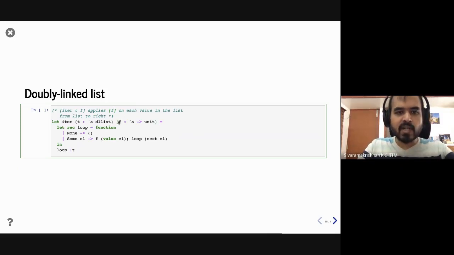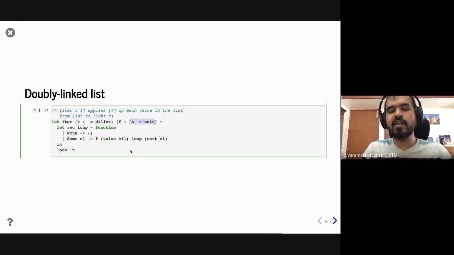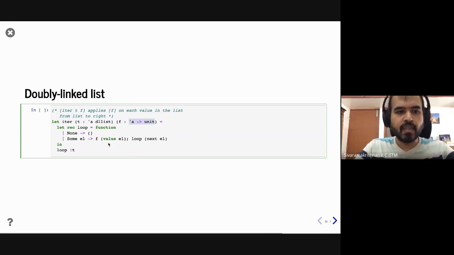Because f is not returning anything useful, it is just an alpha to unit function. So we run f for effect. It might just be like print each value or something like that. So it takes a list and then this higher order function and applies it over each element. So we write a recursive function for the loop.